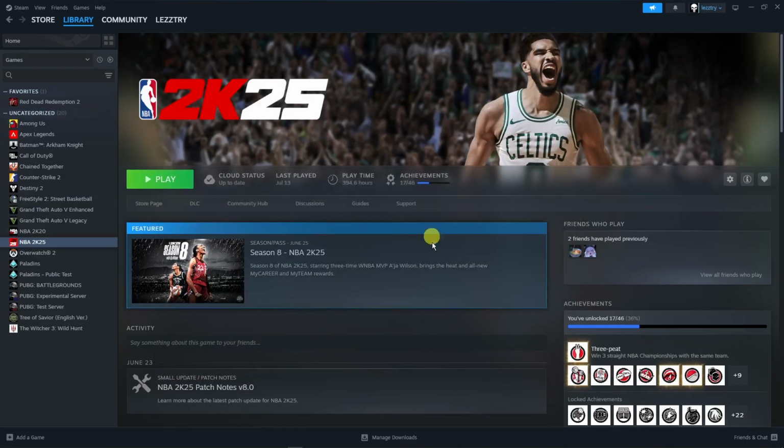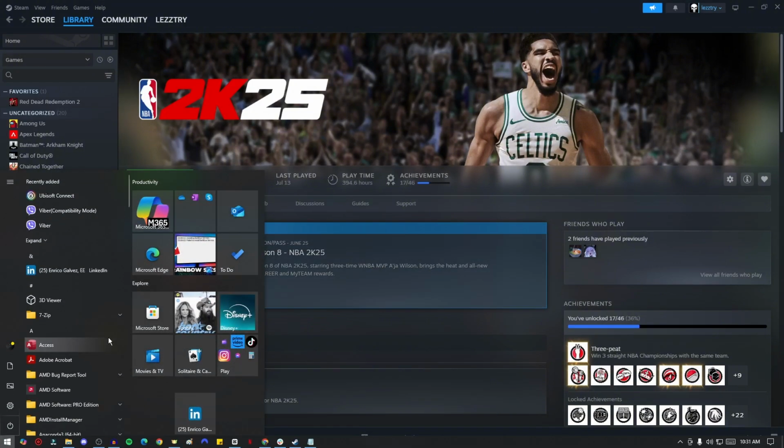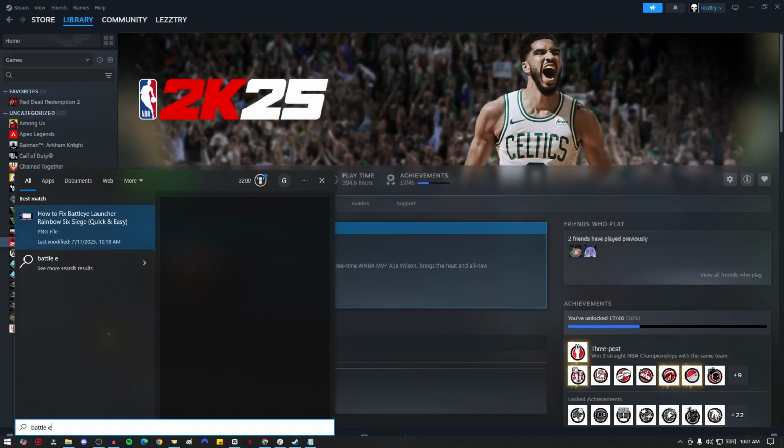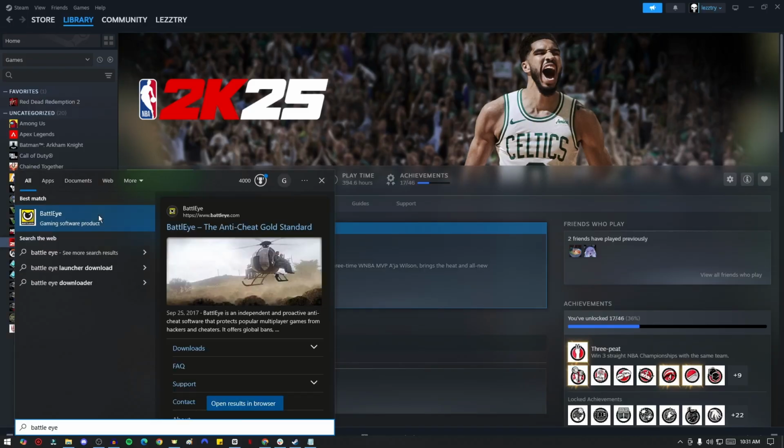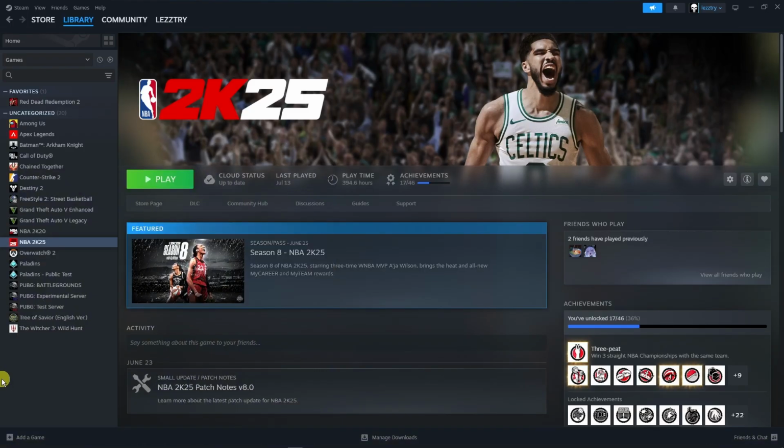Now, if you can't find it in the folder, you can just look for it using your Windows key. I'm going to type in here BattlEye, and then right click, click on install, and make sure that's gone in there. So what's next? Once you've successfully installed BattlEye Launcher, click on the gear icon.